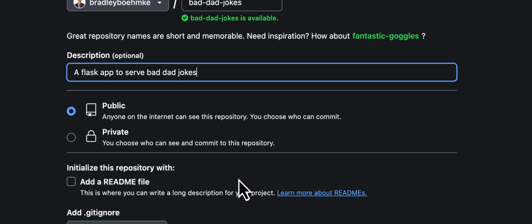Now you have the option to make this public or private. Private just means no one else could see it except for yourself or anyone that you allow to see. Public is anyone can find this repository on GitHub. So I'm going to go ahead and just keep this public.